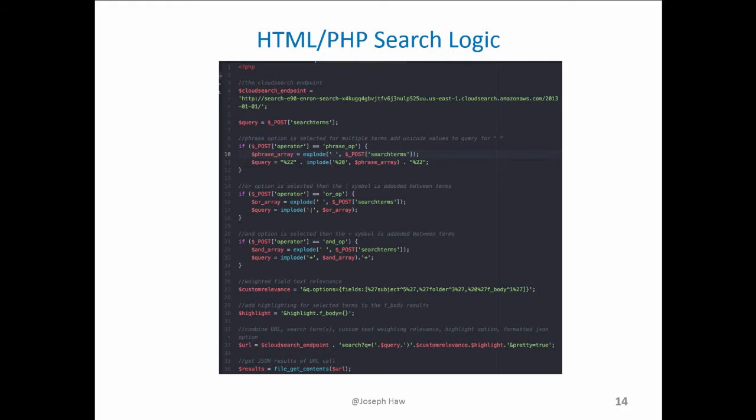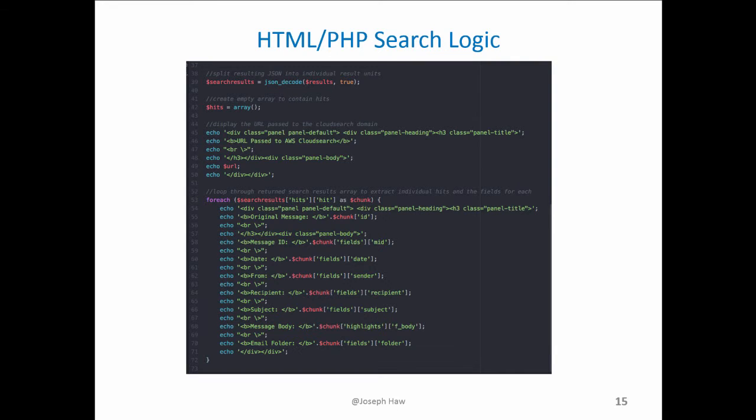Next, we just kind of combine all of the portions, the URL, our search terms, our custom text weighting, highlighting, and select that we want it to come back in just kind of a more readable JSON format, and then it combines that all into a variable. Next, we make a call to that URL in PHP, and we get the results, and we return those results into the JSON, and we basically split out the JSON into an array. And from there, we just loop through and pull out the relevant sections to format the results into kind of a readable format for the end user.